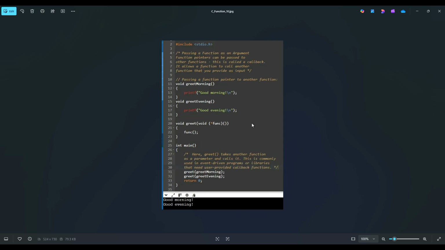Let's move on to the next example. Here we will pass a function as an argument. The function name itself, for example greet morning or greet evening, we are passing as a function argument. So the greet function will receive the function pointer as an argument, and it calls that function.